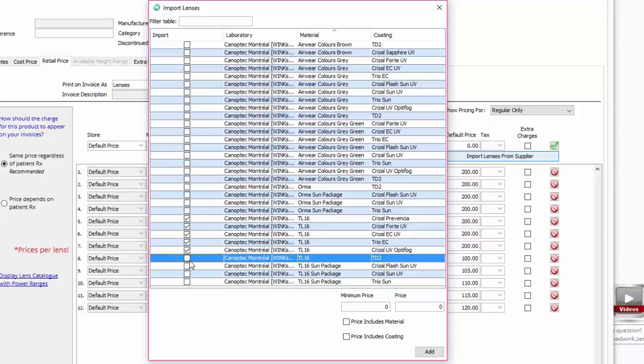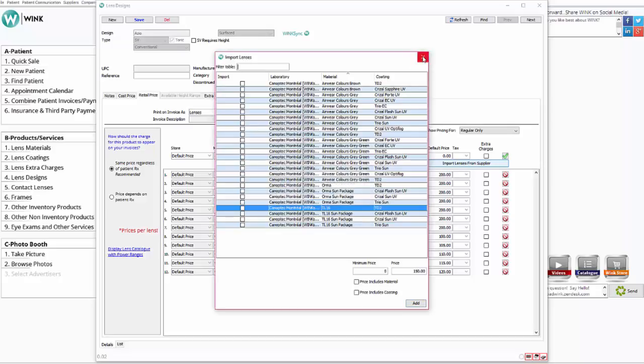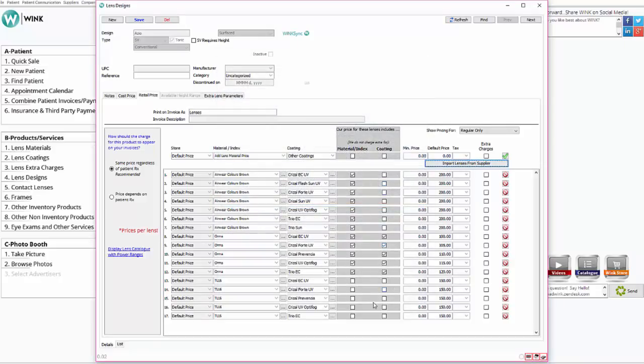And this time I'm in detailed pricing. Therefore, my price does not include my material, and my price does not include my coating. It's just a price. So I'll say I'll sell this lens for $150 per lens, and then I'll click on Add. Great, another 5 lenses were successfully imported, and close. Notice now I have my prices in, and I did not check off the materials or the coatings. That is detailed pricing.